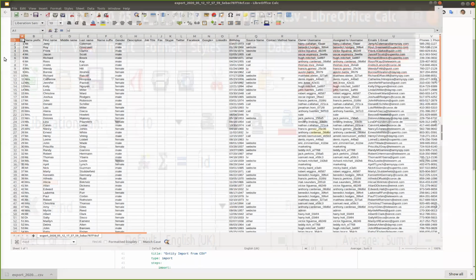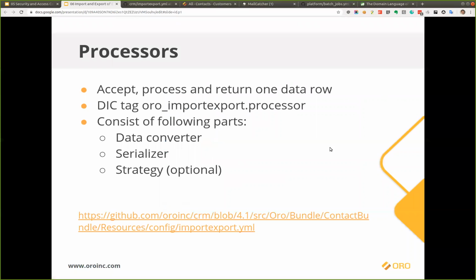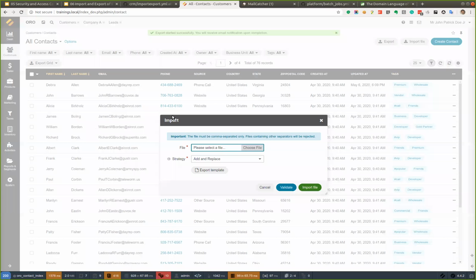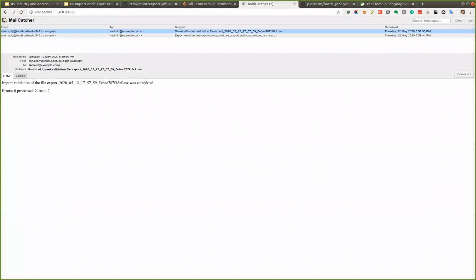Now I could remove most of it, and let's leave those two and save the file. Okay, so this is the export. I also showed you the export template. Now we can import those. So I can pick the file here and click validate first. Okay, the validation is completed. I have the information: there were 0 errors, I processed 2 rows and read 2 rows.